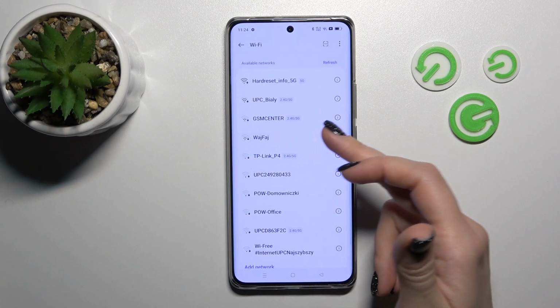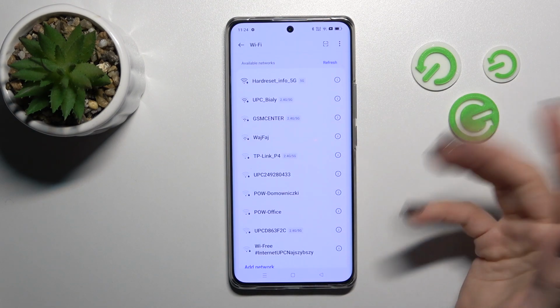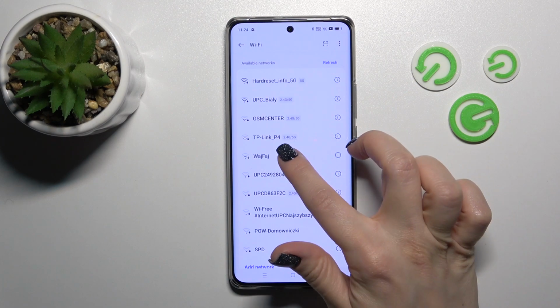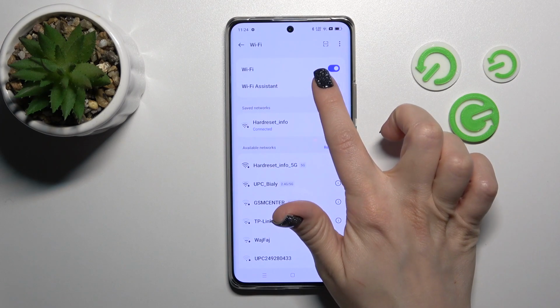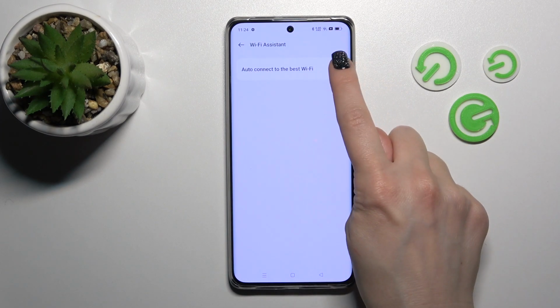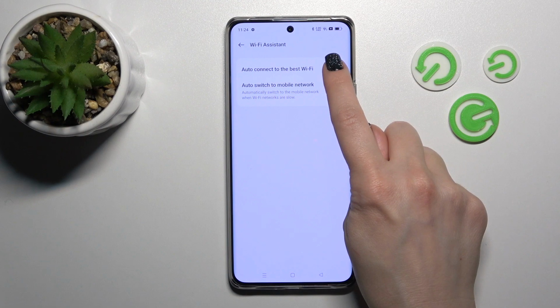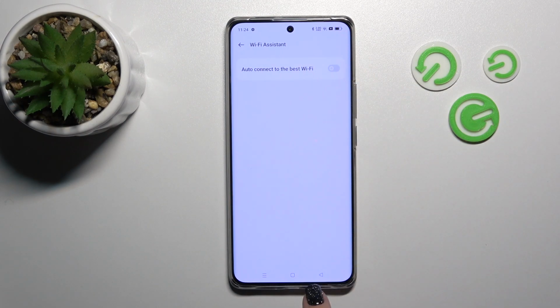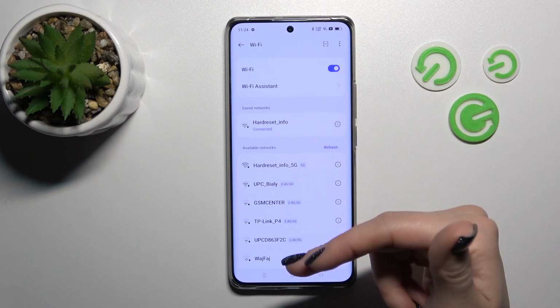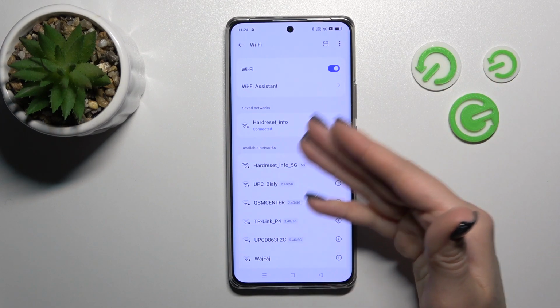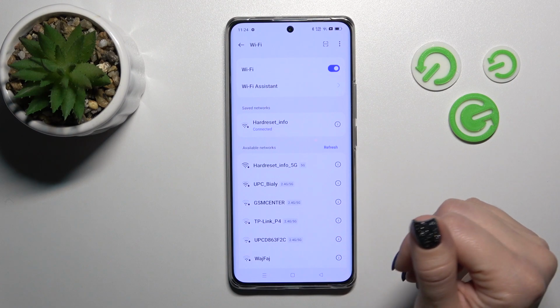Sure, if you want, you can select more networks. Just click on one from these networks, enter the password, tap to connect. And when you use the Wi-Fi assistant, you can also launch this option to auto connect to the best Wi-Fi network, and after that your device will choose one from the networks which have the better internet connection.